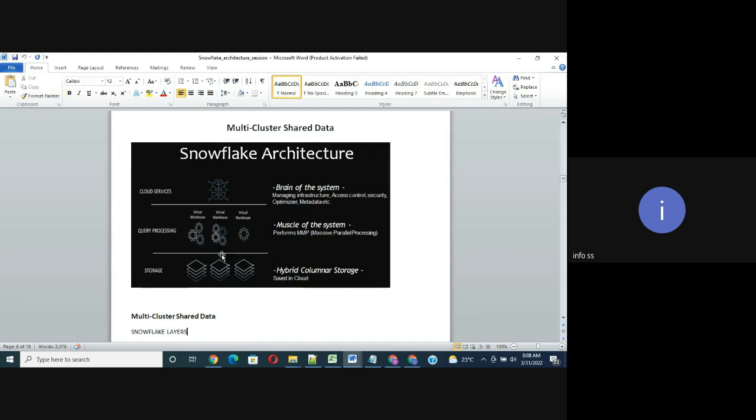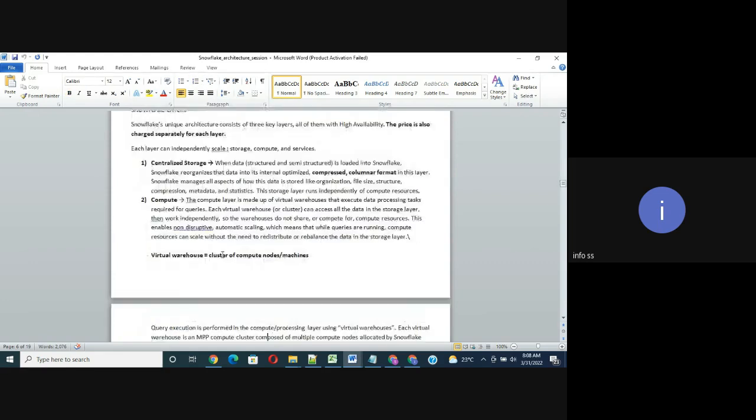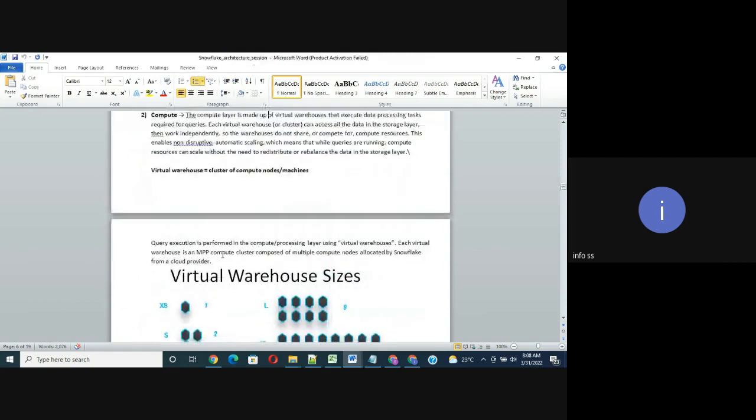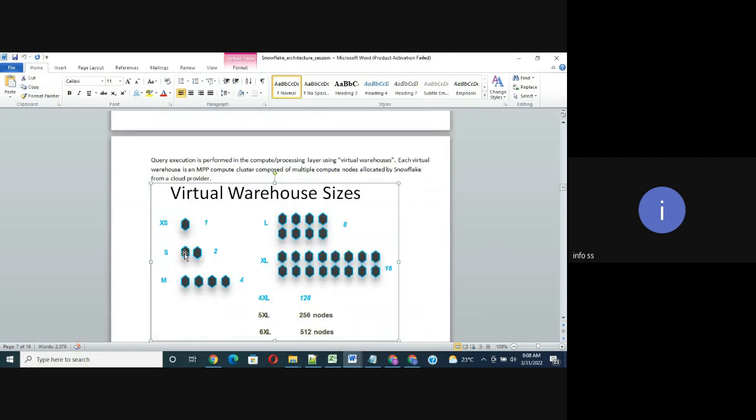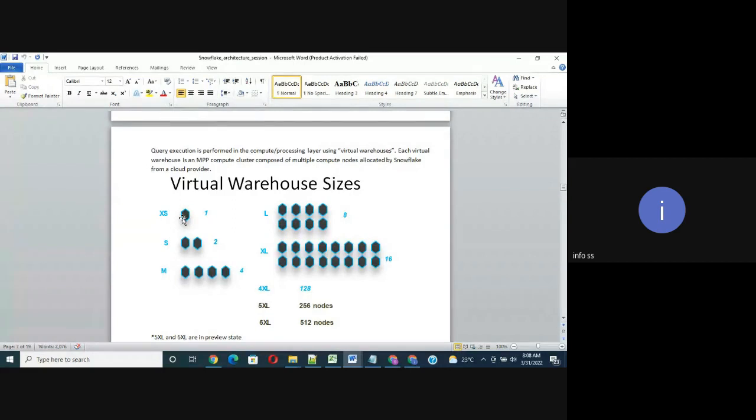We have different sizes of virtual warehouses. Let me show those things. A virtual warehouse is nothing but a cluster of compute machines or compute nodes. If it is extra small, it will have one compute node; small will have two; medium will have four; and so on up to 4XL. I'll show you how, if you are using extra small, you can increase it to medium, large, and so on. It is simple; we can change it on the fly.